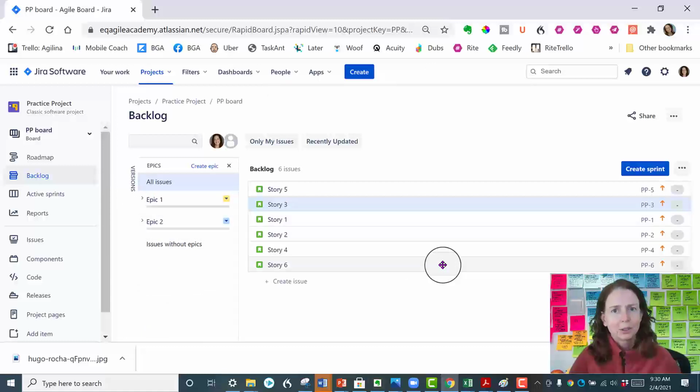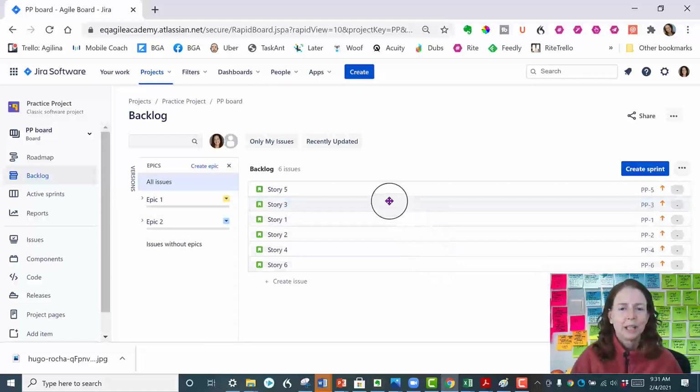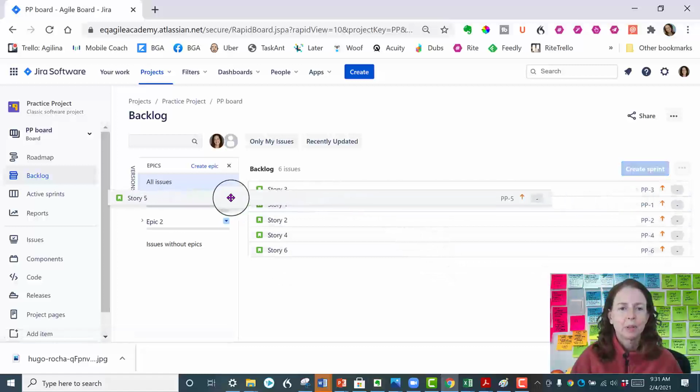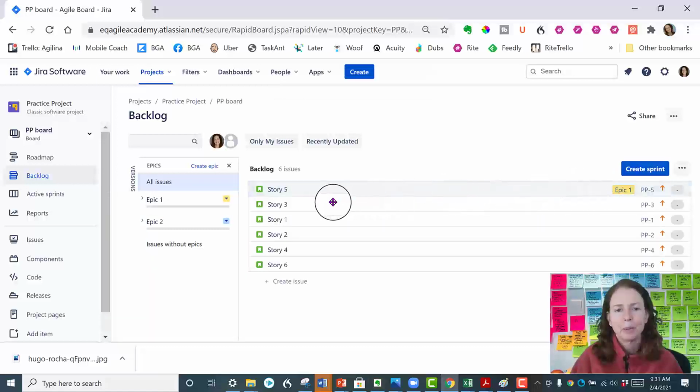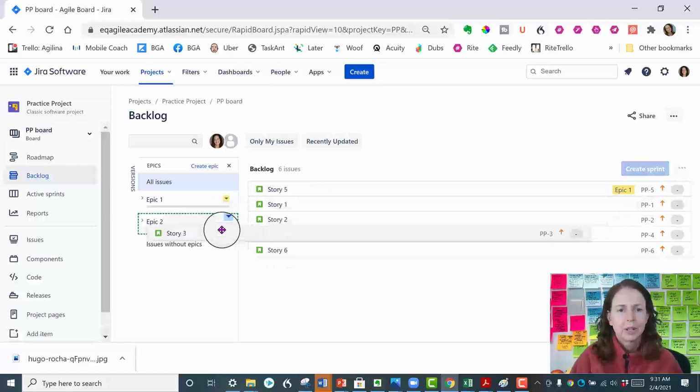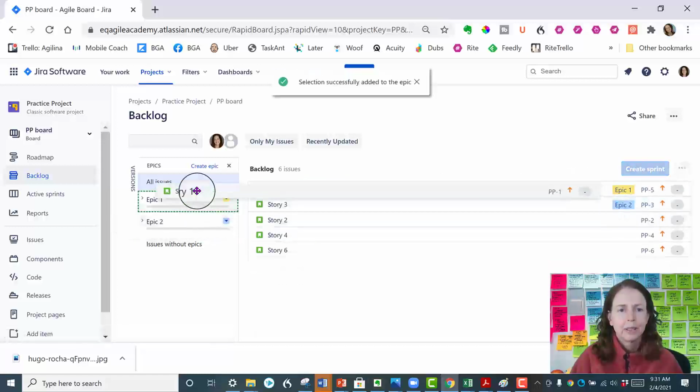But how do we assign stories to epics? So I'm going to say, well, actually, story 5 is part of epic 1, so I'm just going to drag it and drop it. And you'll notice over here on the right that now story 5 shows the color and name for epic number 1. How convenient. Story 3 goes to epic 2, etc.